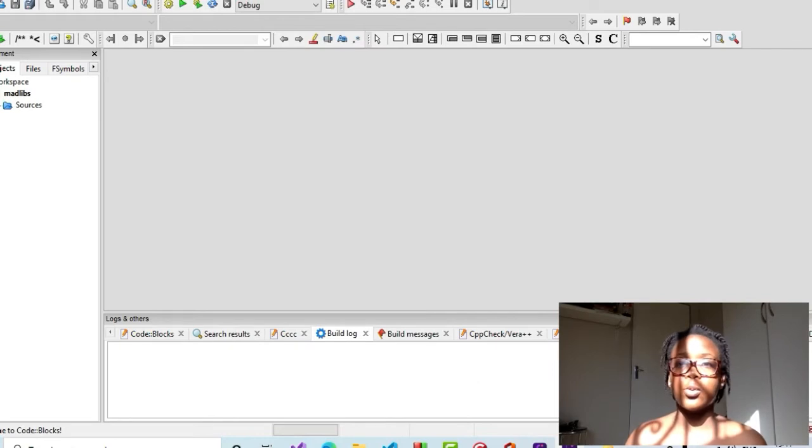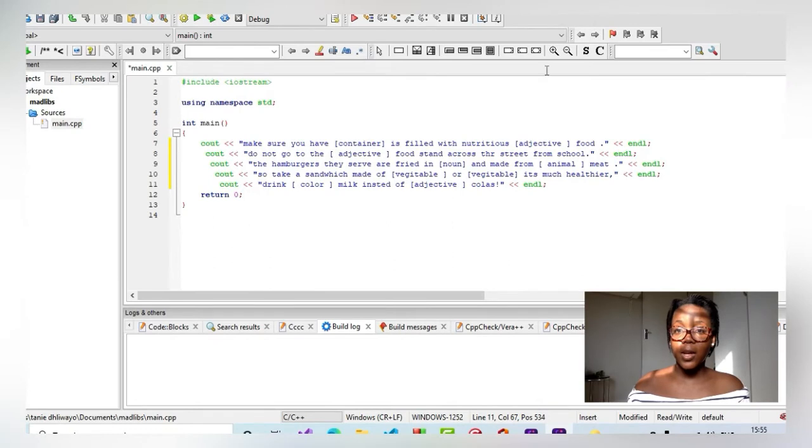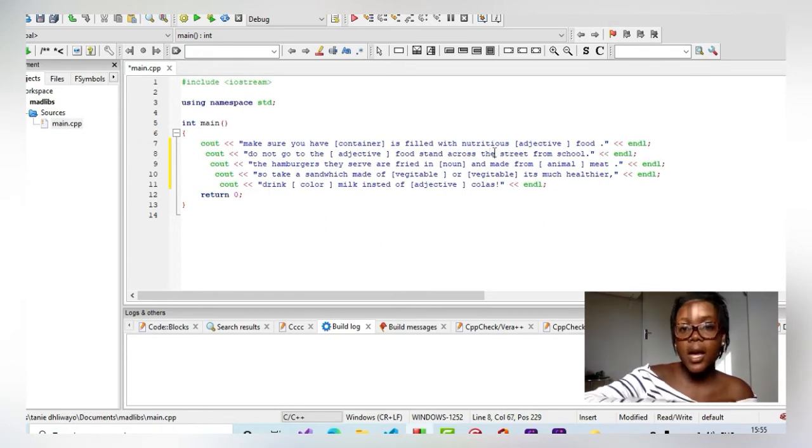So usually those words are adjectives, nouns, verbs. All those words that you've inputted are going to be made into a paragraph or story. As you can see guys, I have a paragraph on my IDE. It says, make sure you put in a container, any type of container, filled with nutritious, adjective, food. And then, don't go to the adjective also. Food, it's a food stand across the street from school.